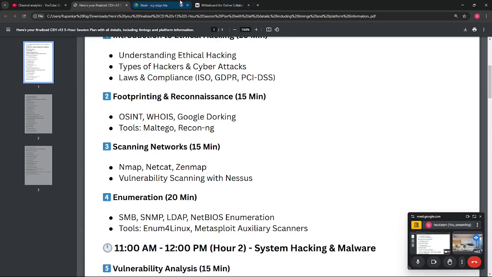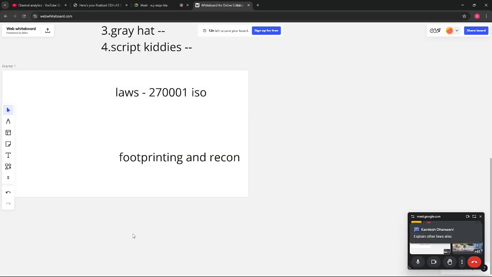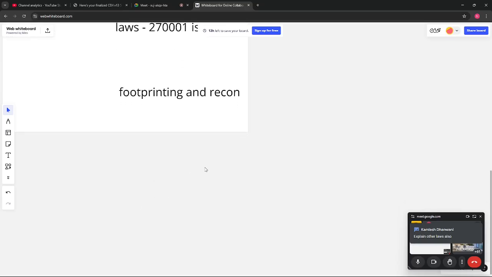Now we will move to the first stage of hacking, which is footprinting and reconnaissance. Does anyone have any issues till now? If not, let's move to the next part, which is footprinting and reconnaissance.